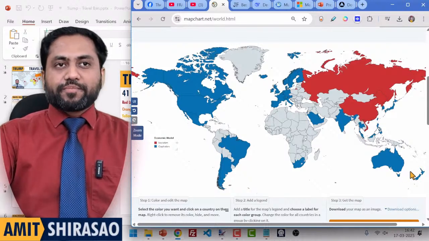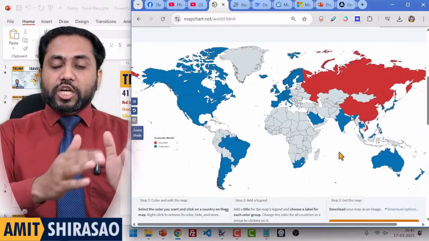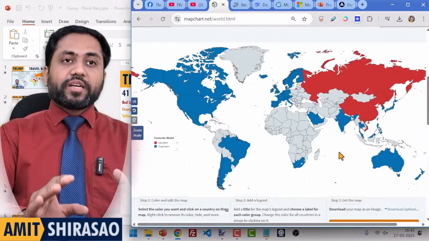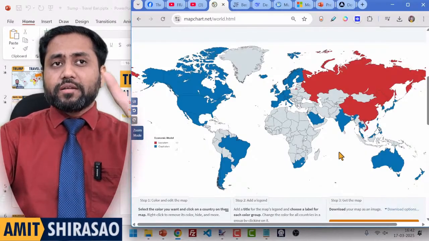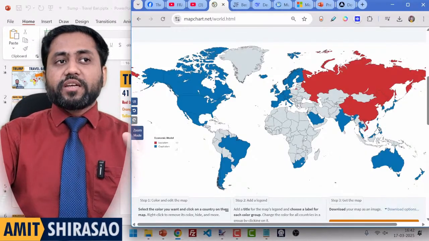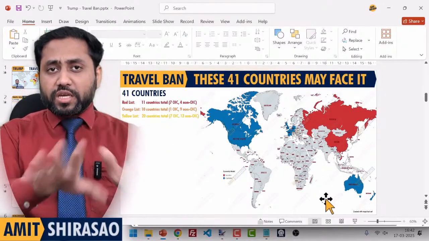They are getting listed. So since you can use JSON in mapchart.net, I will recommend you to make this kind of simple charts using mapchart.net, export them as PNG and use them in your slides like this. This is way better. This is way easier.